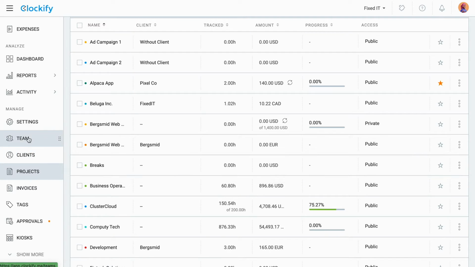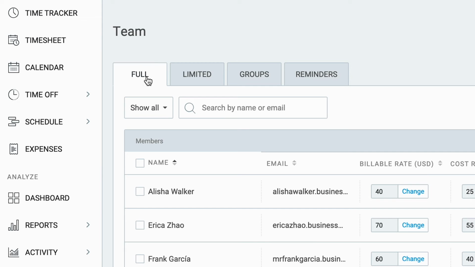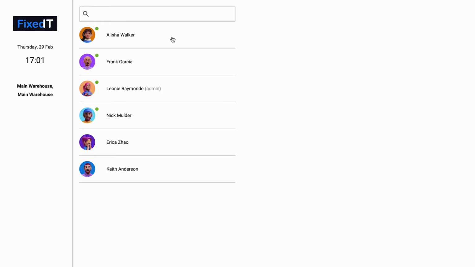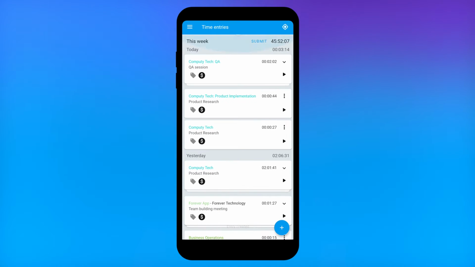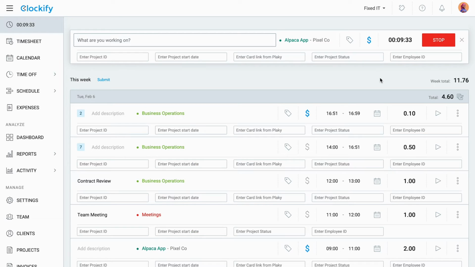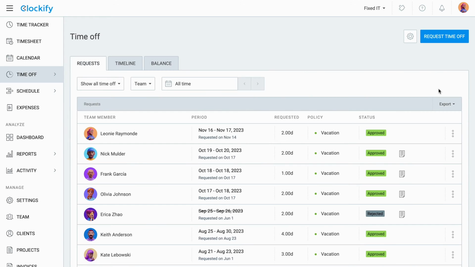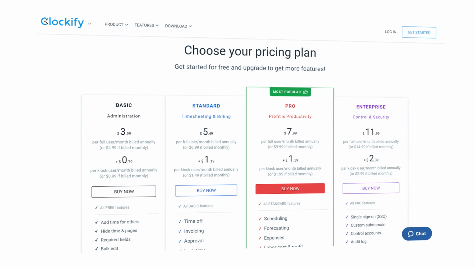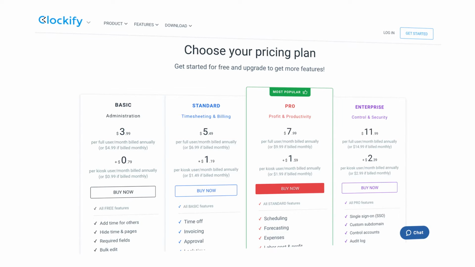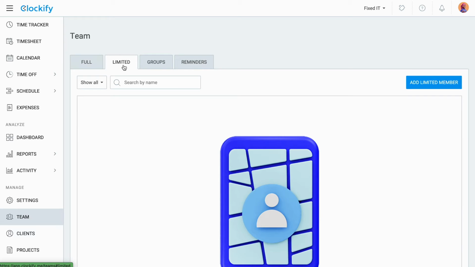But before we actually create a kiosk, we need to make sure all our team members are in the Clockify workspace. If you go to the team page, you will see there are two types of users, full and limited. A limited user can only use Clockify via kiosk, while a full user can track time personally on their phone or computer using a timer or a timesheet. They can request time off, record expenses, and so on. And of course, the pricing for full and limited users is different. Let's add a few limited users to track time on our new kiosk.